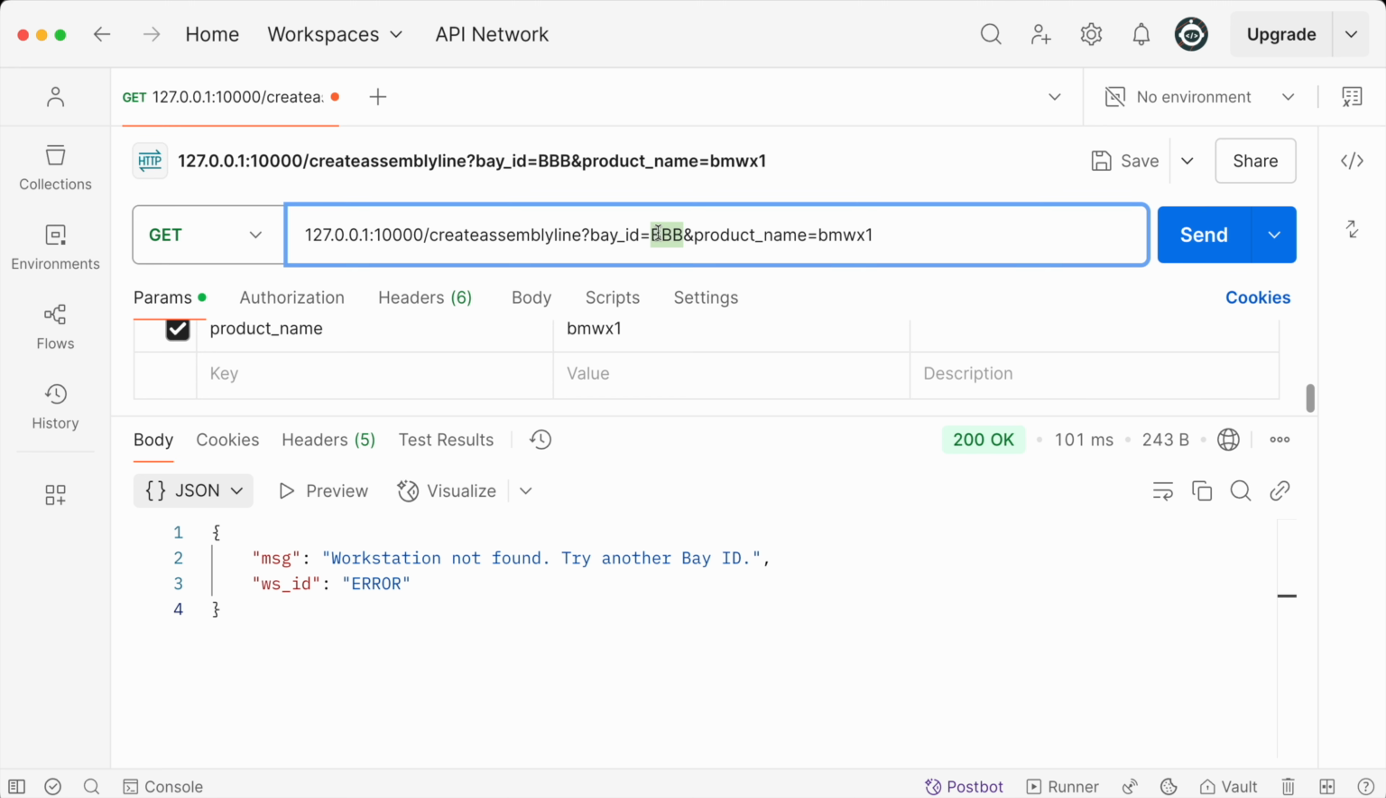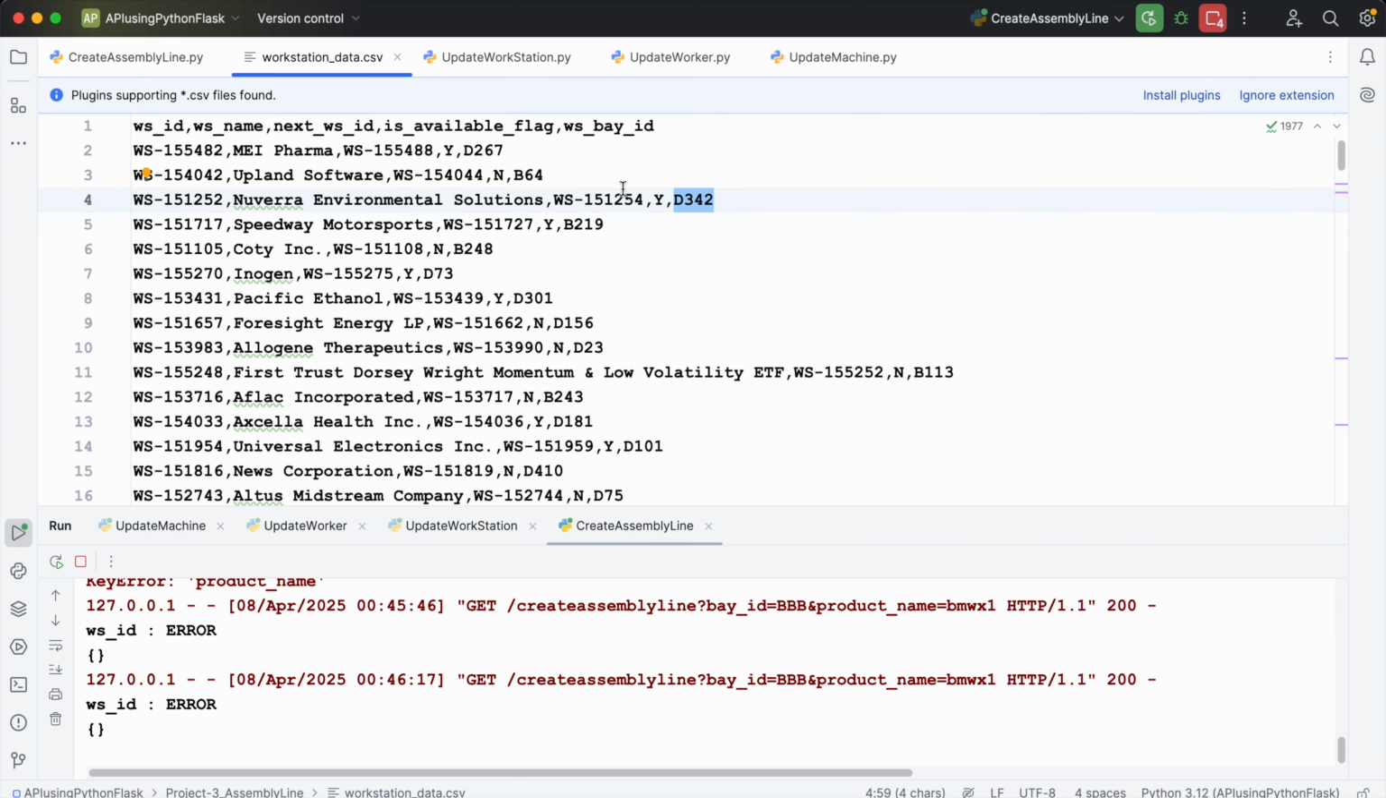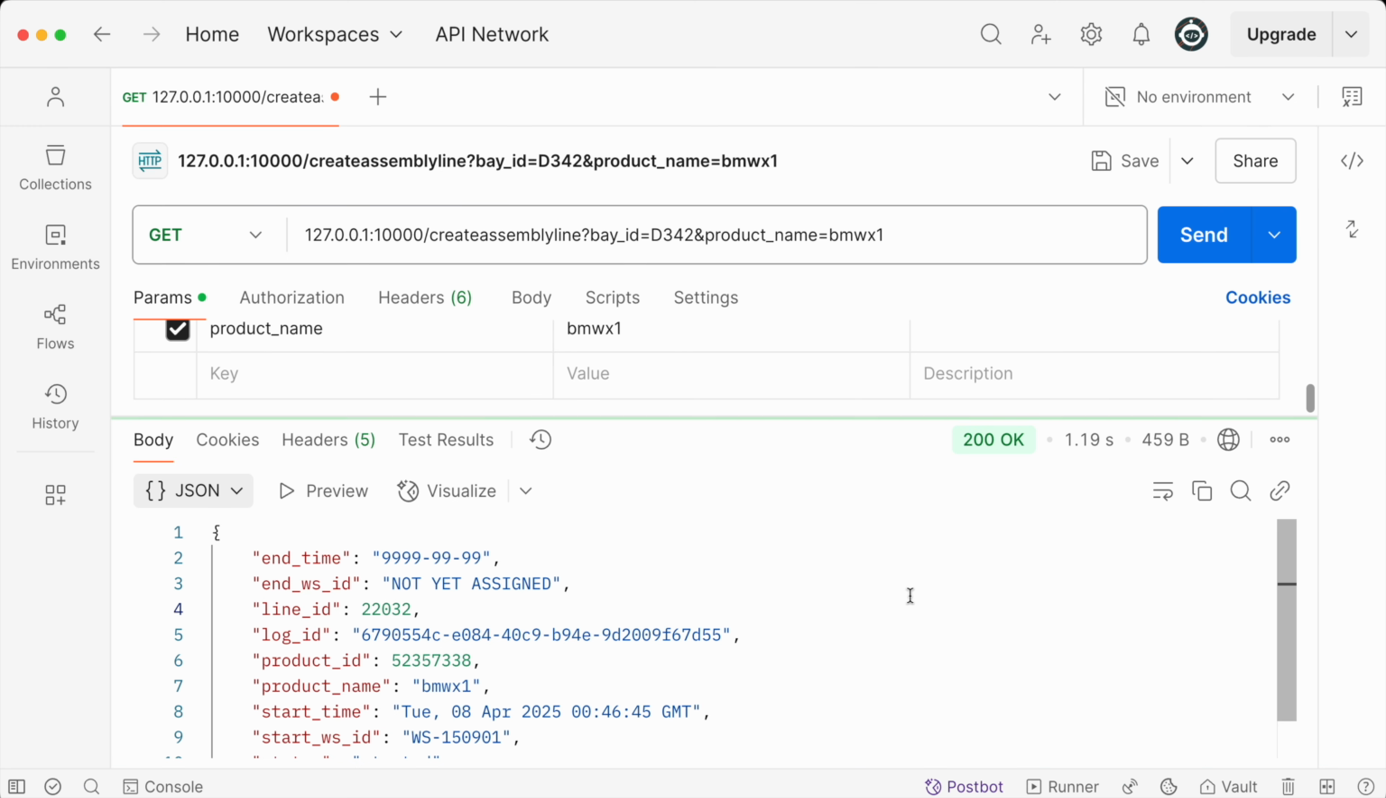Now let me use a proper bay ID which is D342. I've got the bay ID from the file workstation_data.csv, and you can select a bay ID from here also. The last one is bay ID. You can select the bay ID from the file itself, and let's try it out. Okay, it looks like it worked.